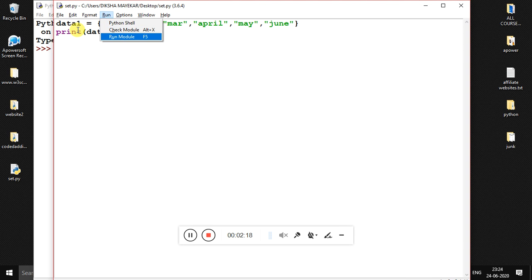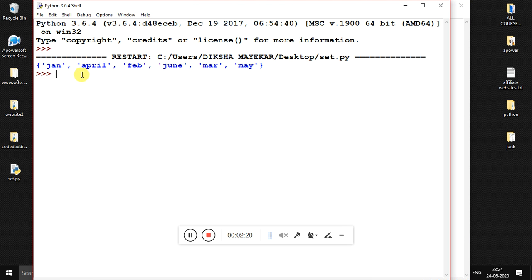I'm saving this, and if I give the printout of data1 and run this module, I get this output: January, April, February, June, March, May. As I've told you earlier, everything is unordered and unindexed over here. There is no order or indexing. All the items are randomly printed. Currently, just see the order: January is at the first index, the 0 index, then April, then February, then June, then March and May. And if I execute this file over again, you won't find these elements ordered in this manner. They will again change their place.